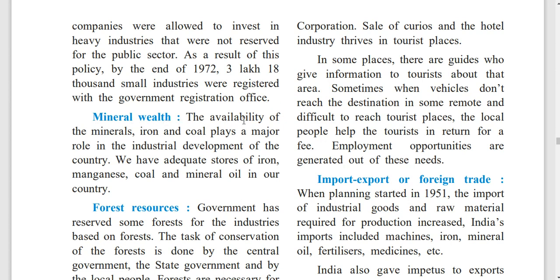Mineral wealth. The availability of the minerals, iron and coal plays a major role in the industrial development of the country. We have adequate stores of iron, manganese, coal and mineral oil in our country.